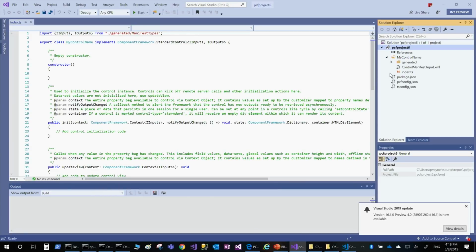We have a brand new custom component on the right-hand side, again, in the correct project structure that Visual Studio knows exactly what to do with. I see thumbs up. Fantastic.